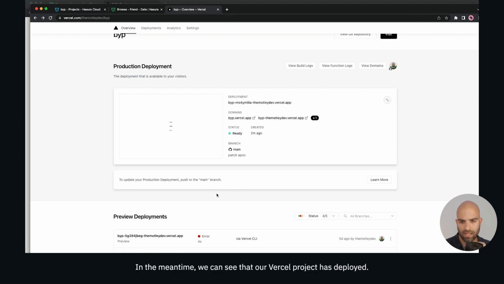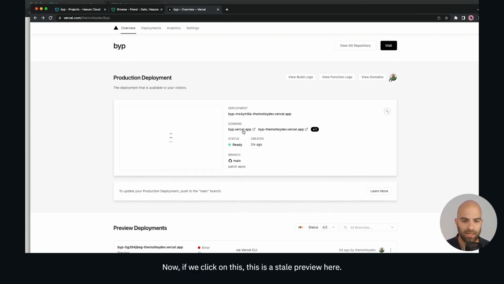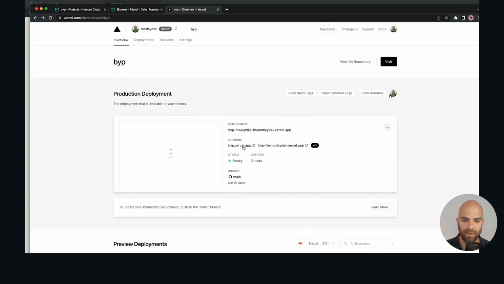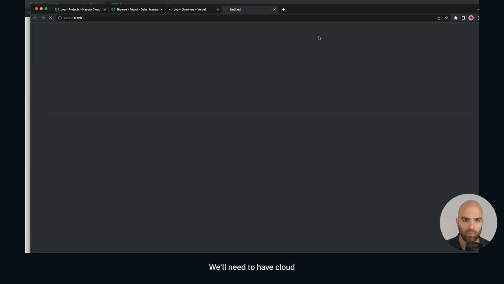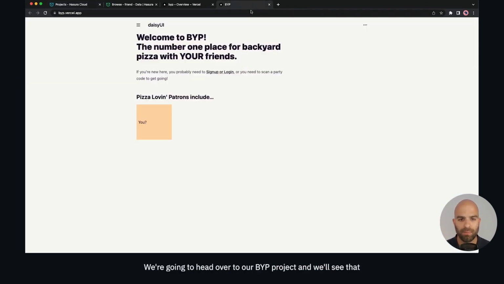In the meantime, we can see that our Vercel project has deployed. Now, if we click on this, this is a stale preview here. If we click on this, we're going to see probably a failed fetch because we have now inconsistent data. We'll need to have cloud become current as well. All right, and as we can see, the deploy worked out just fine. We can head over to our bit project and we'll see that that also is now working as we expected.